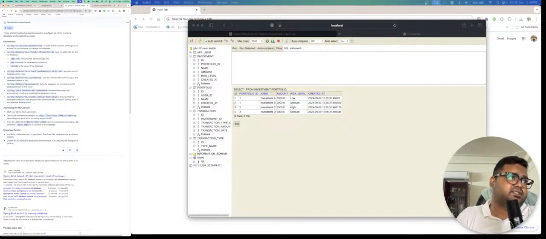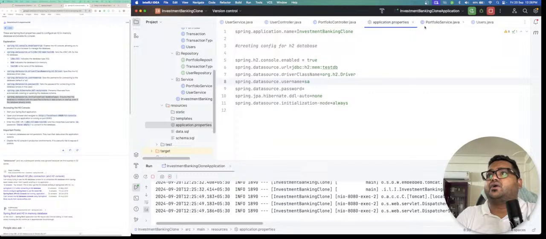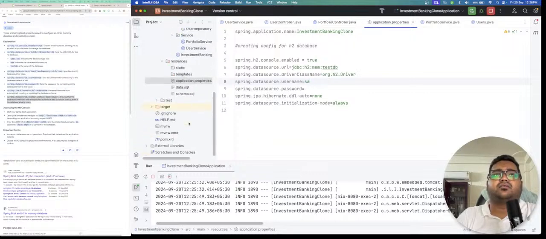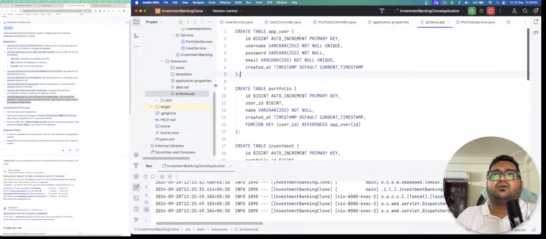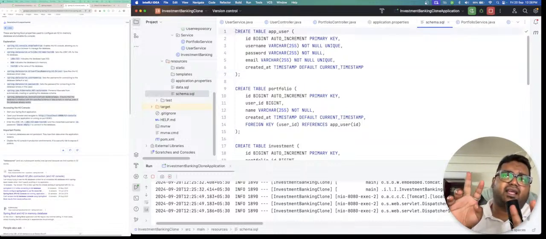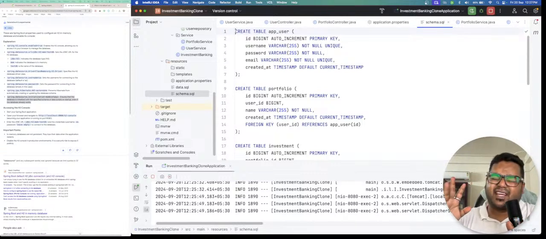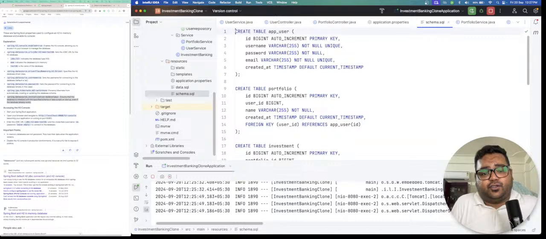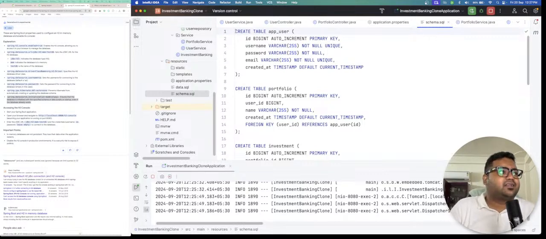Yeah, database already exists, right? So we don't have to write this particular thing. Let me show you in the schema or in the table: if the app user table exists, then drop it. So we don't need to write that particular thing, right? Alright, so I hope that's clear, right?